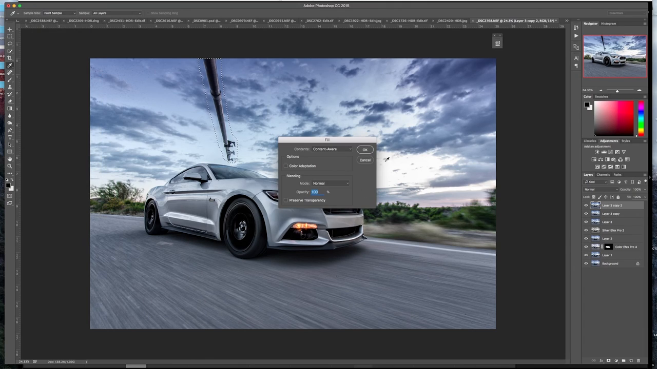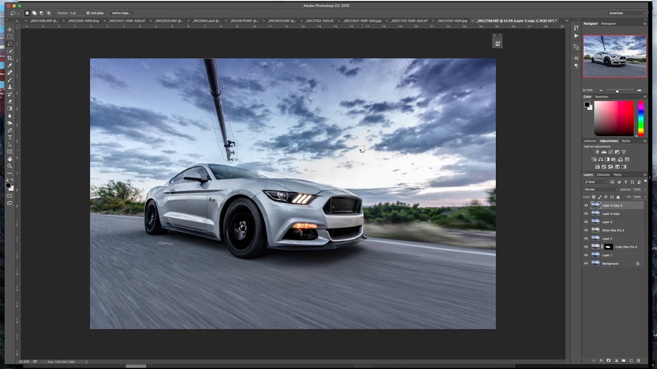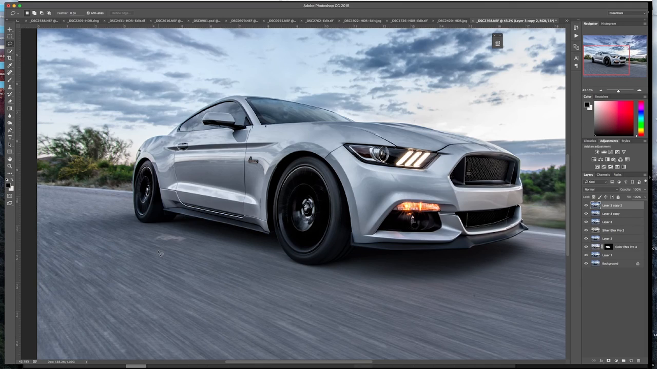This usually does a pretty good job, especially on the skies. You might have to go back and clean it up a little bit, but it gets rid of probably 90% of it. Clean up a little bit of the artifacting around the edges, but you know.